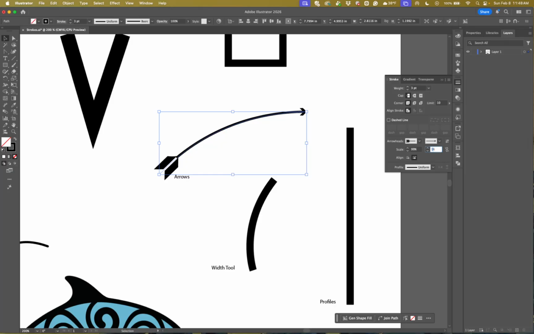So maybe I'll change this to 150. So that becomes much larger. And then maybe I change the scale of the back end here to maybe 75. And you can see that now I can kind of come in and create the proportions that I want by doing this manually. You can also change where the point is.